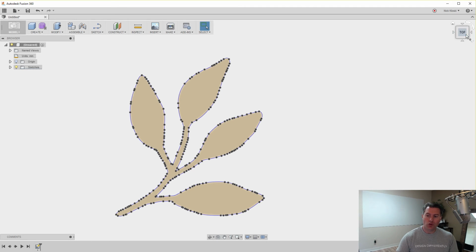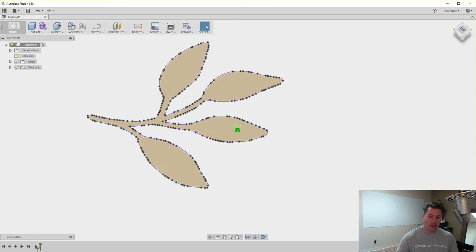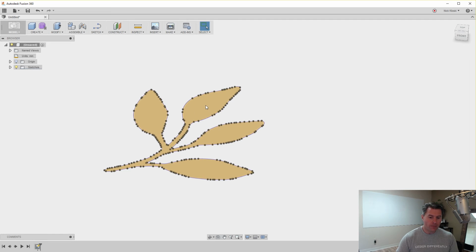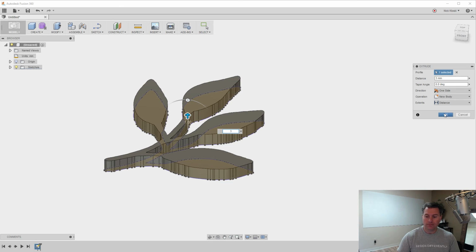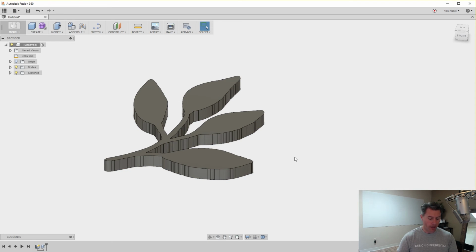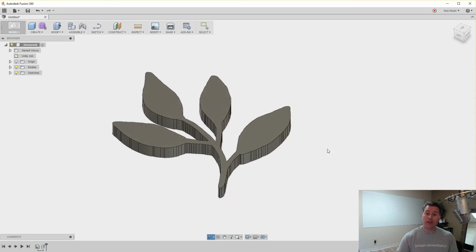Again, this little square up here, if you click and drag it, lets you rotate it. But if you see, if I hover my mouse over, this entire leaf turns kind of orange. So if I left click on this and then right click on it and say extrude, I can pop this up to be 3 millimeters tall. And click OK. And there is my object.